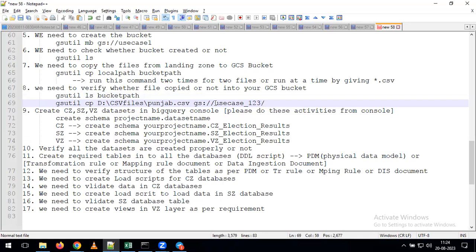Can you give something like this: slash, give punjab.csv. gs:// your use case bucket name, slash, give the file name as punjab.csv. Can you try that once? Is it working? Prahlada, is it working? Yes, sir, checking. Again the same error, sir. No URL matched.